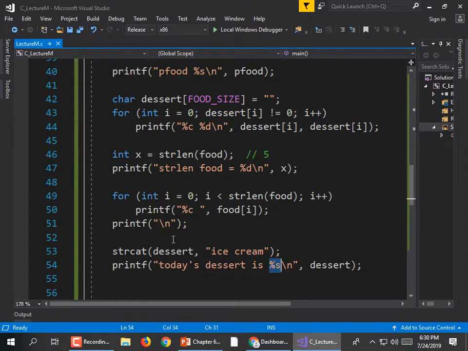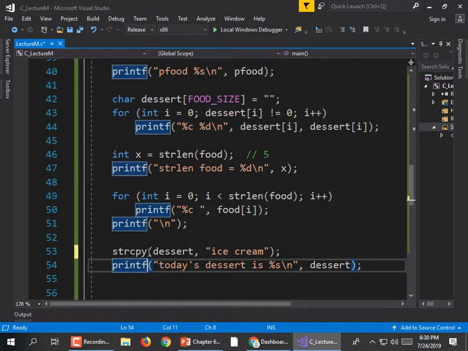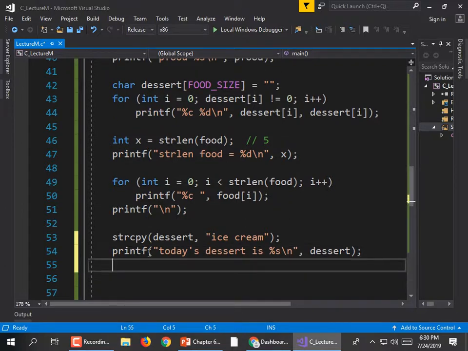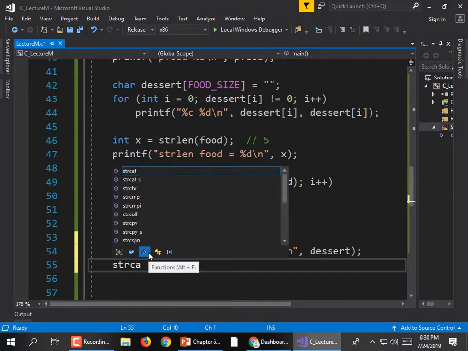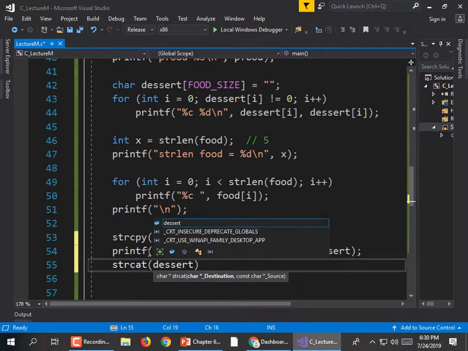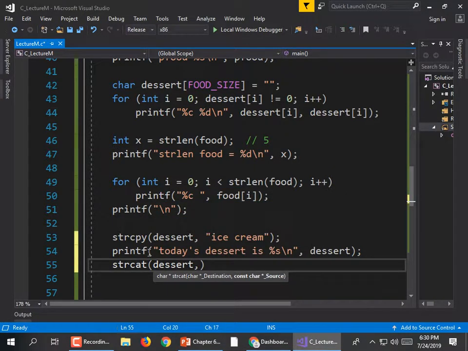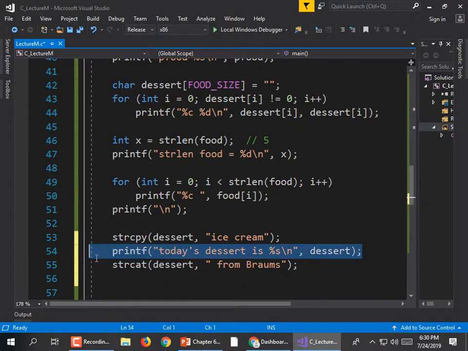Now if we just really wanted to copy it rather than append it, we could use strcpy. That means copy. It means start from the beginning. strcat means append it to what's already in there. So like we could do this, strcat(dessert, " from Brahms"); And just copy this printf line and paste it again rather than type it in again.